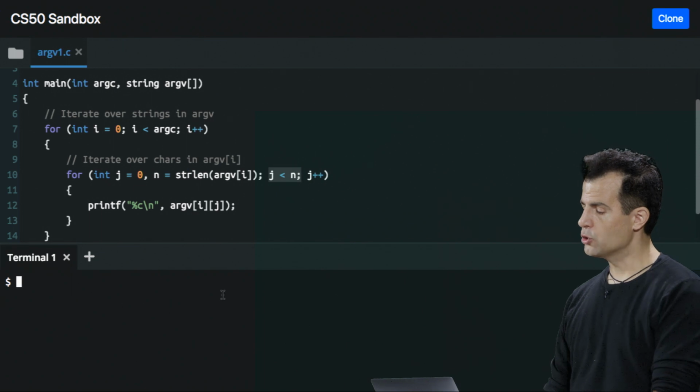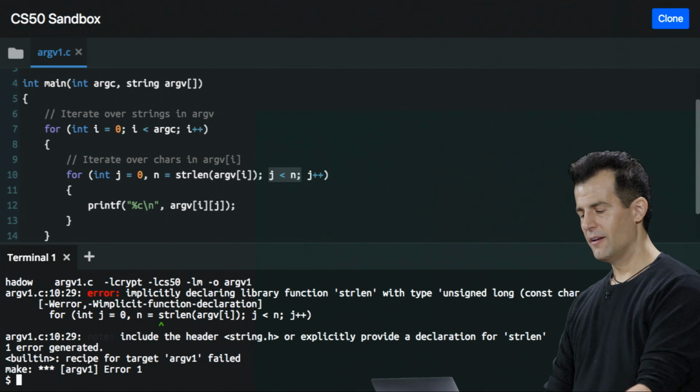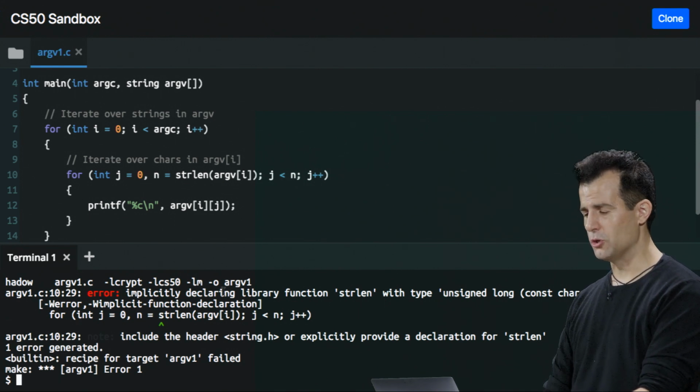So just to be clear, when I run argv1 and compile it, at first glance, why is it implicitly declaring library function strlen? What's almost always the solution when you do this wrong?